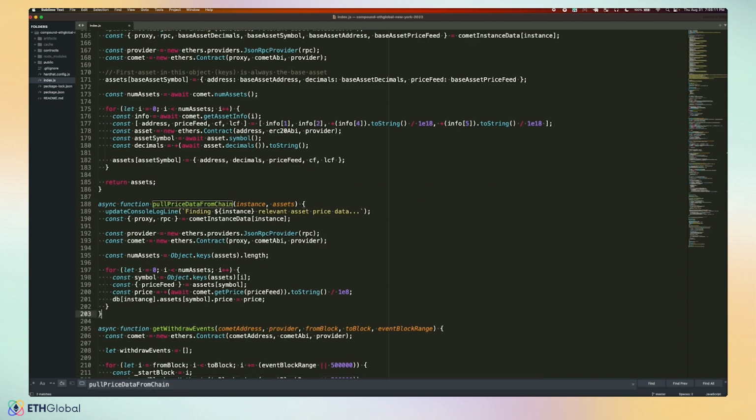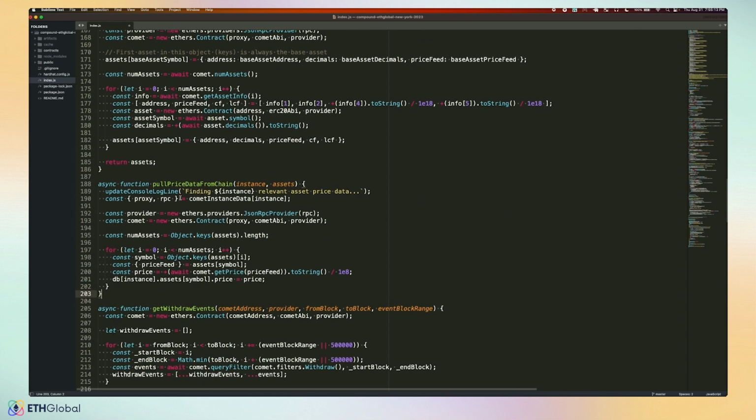So to do that, we're going to go through each instance of Compound 3. We have an update here that shows the developer on the console log line what the script is doing. So basically, we're going to query the Comet contract. We're going to get all of the available collateral assets, and we're going to find out their price using the getPrice method, and we're going to update that in our database. So it's going to do this for each collateral asset in that instance of Comet.